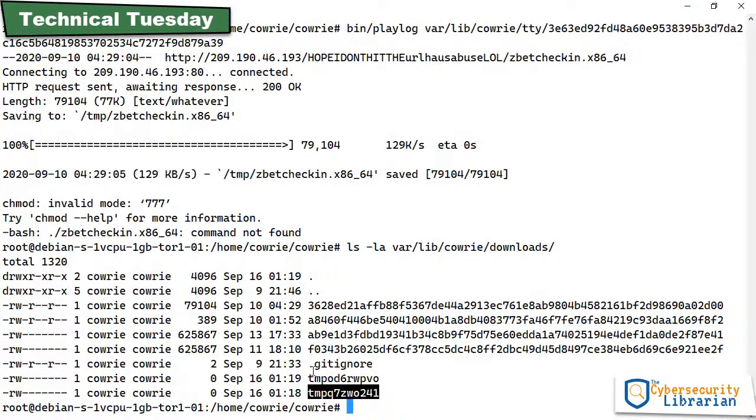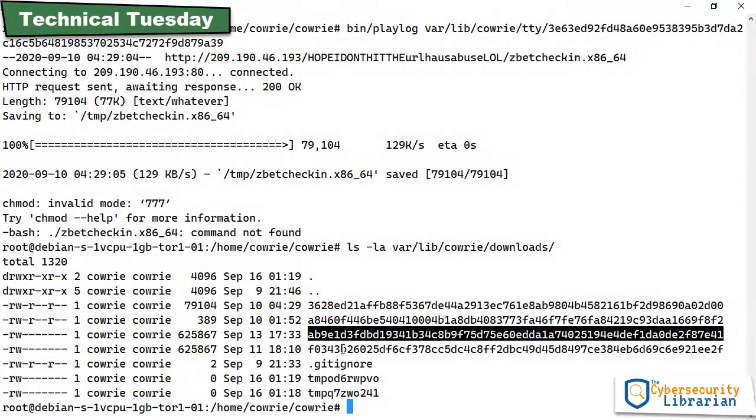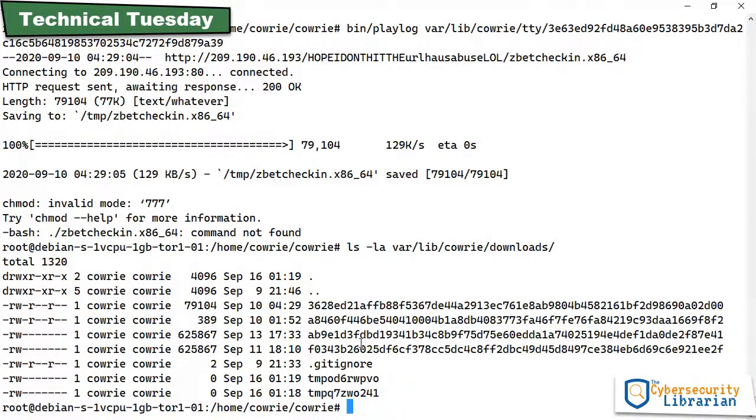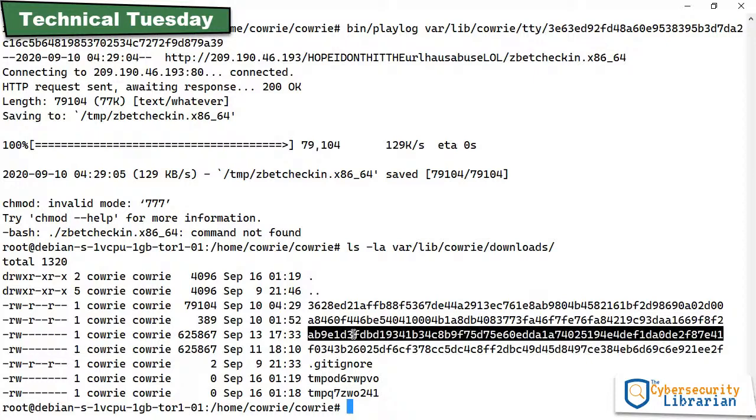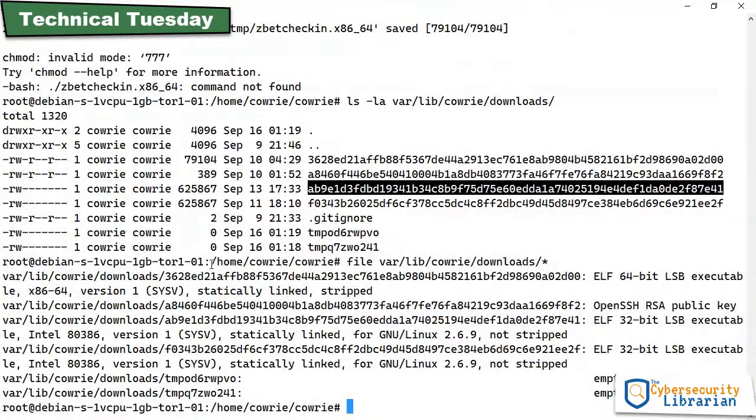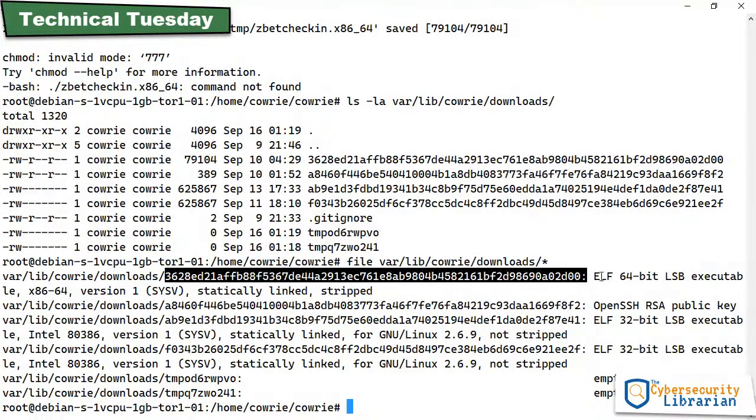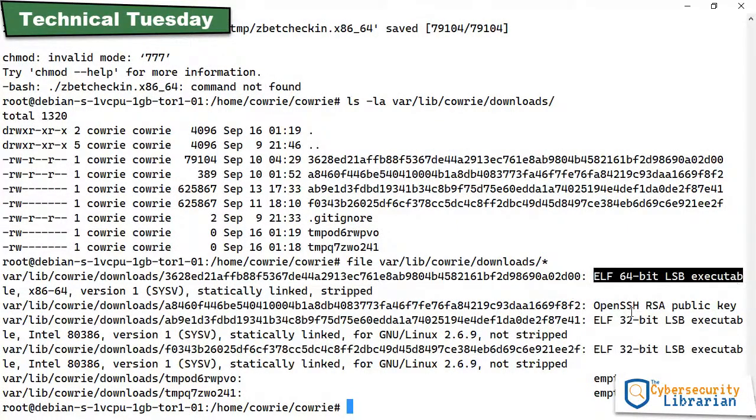And these temp files, Jeremy, this is what I was trying to download, and for whatever reason, it failed to download. So we got these temp files, but this and this and this and this, that is stuff that was actually attackers downloading it. And if you know Linux, the file command will identify the type of a file. So what I'm going to do is go into var lib cowrie downloads and look at the type of file. So this one is a 64-bit Linux executable.